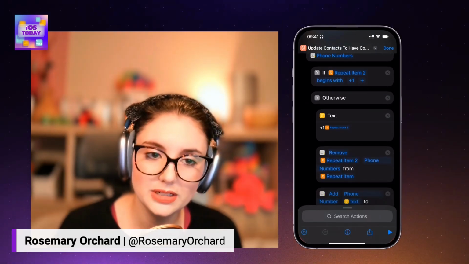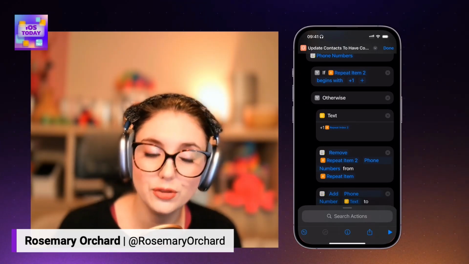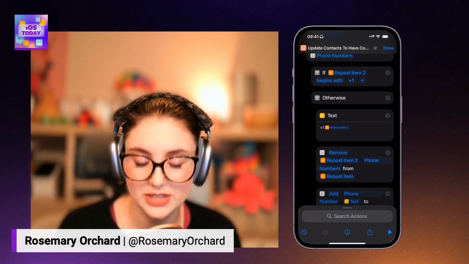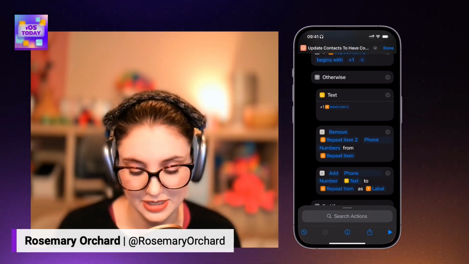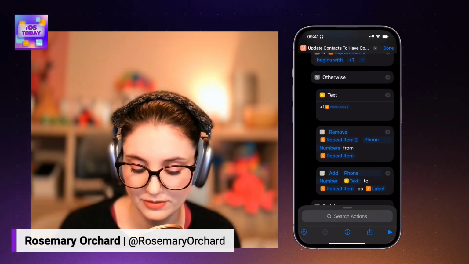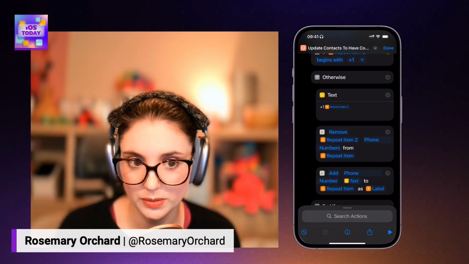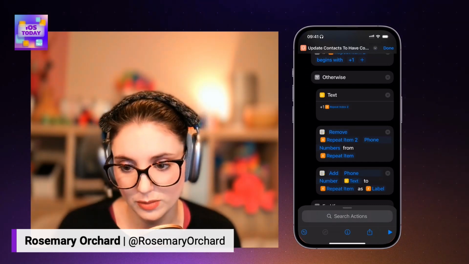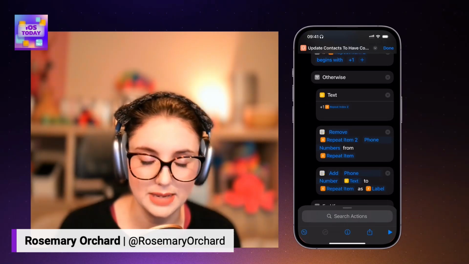And then what we need to do, and this is where it gets a little finicky, is remove the phone number from the contact, and then add the phone number back to the contact with the same label. And that's what I have done. So if it doesn't start with a +1, then it removes the phone number, and then it adds the phone number back with a +1, and it makes sure that it uses the same label as well.